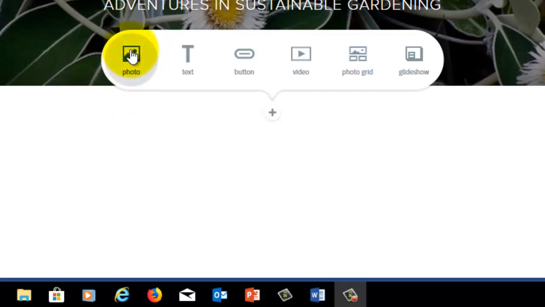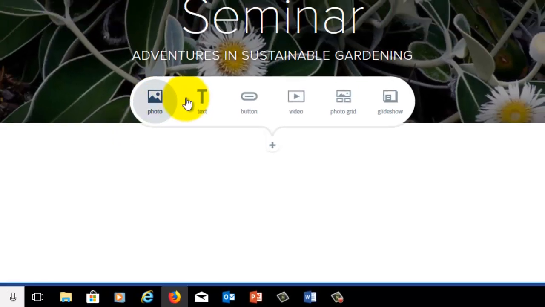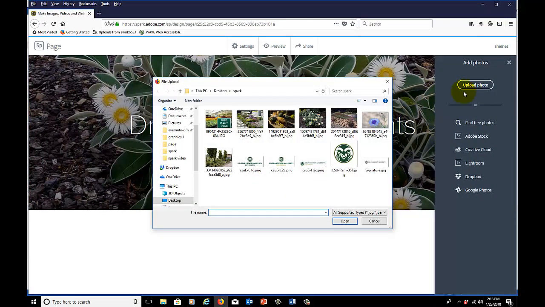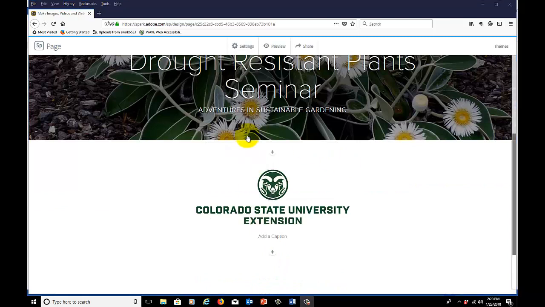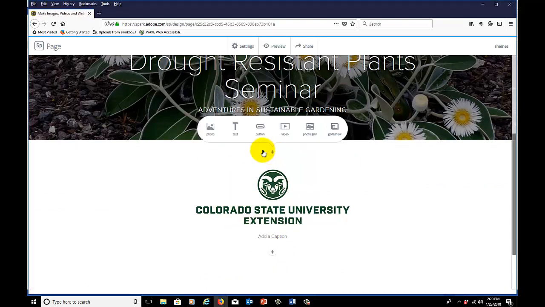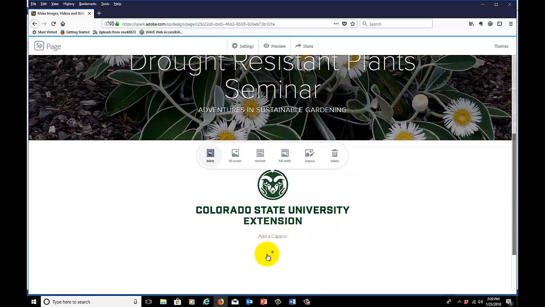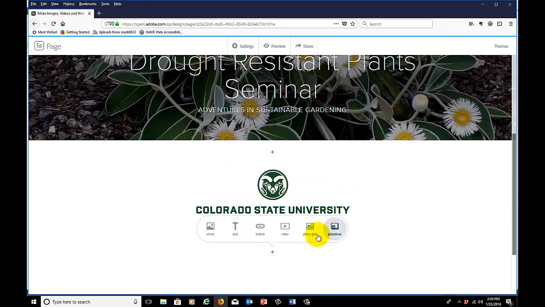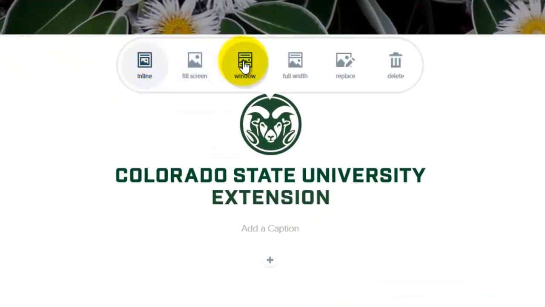I want to start off with a CSU extension logo, so I'm going to click Photo, go to the familiar Upload Photo button. We're in our Spark page, and I will choose an extension logo. So now we have several more options. We have a plus above our logo, where we can add elements. We have a plus below our logo, where we can add elements. And if we click the logo itself, we have several options as far as what to do with this image.